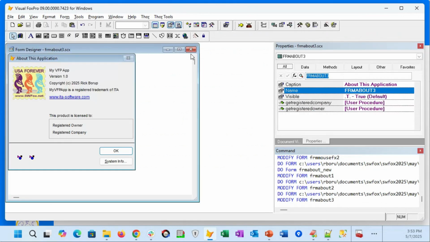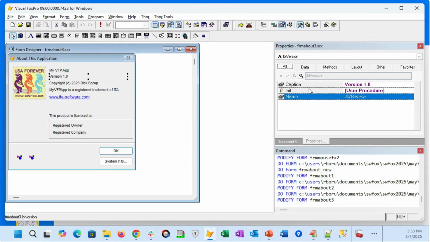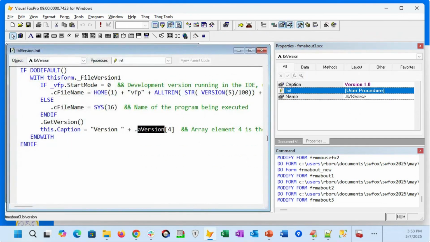our third iteration of this same form. And now we have the version number here, which is controlled by code in the init. And just arbitrarily, I chose to detect if we're in development mode. I'm going to pick the file I'm going to use via caption to version plus.